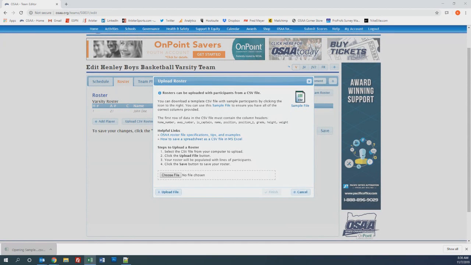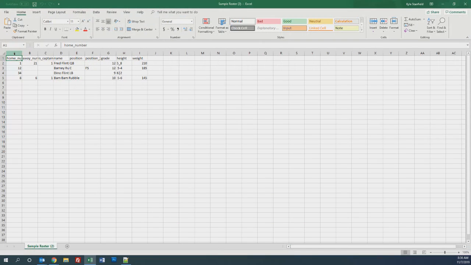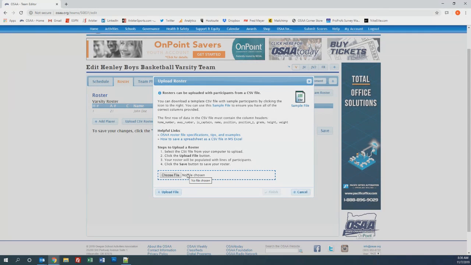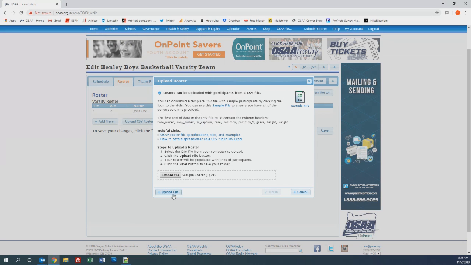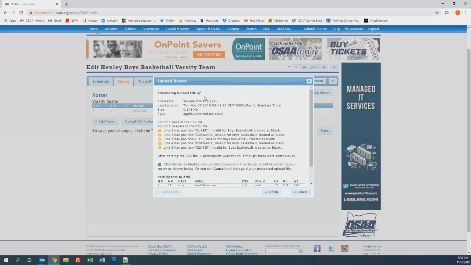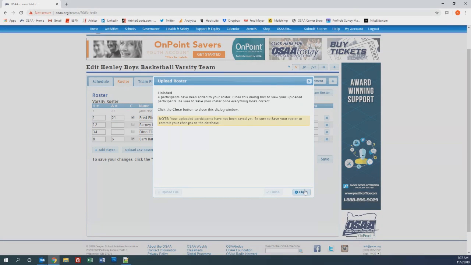Let me bring it over. We have numbers, names, captain, position, et cetera. I already downloaded one, I should say. So I'm going to go ahead and choose the file that I downloaded and updated. I put in my sample roster, hit open, upload the file, and then boom, I get the green check mark here at the top. Hit finish and close.